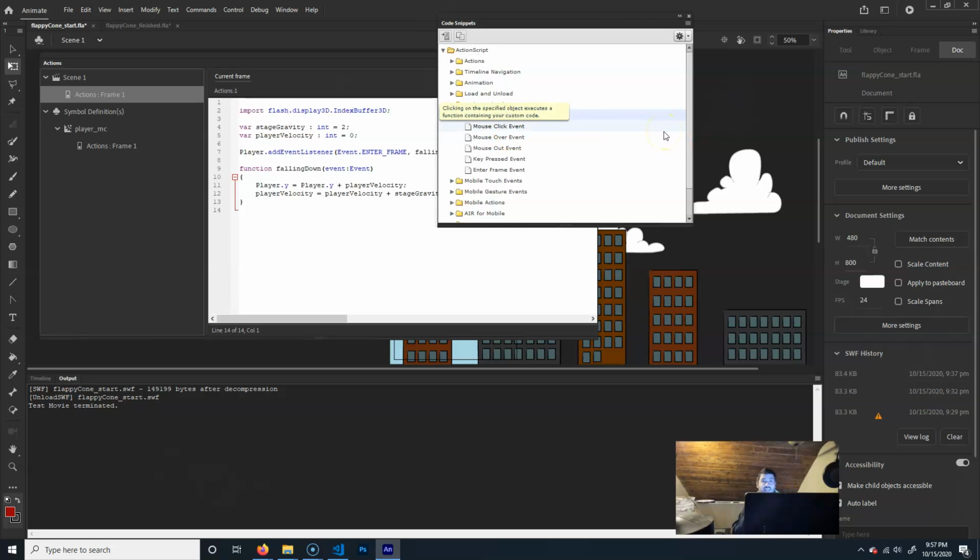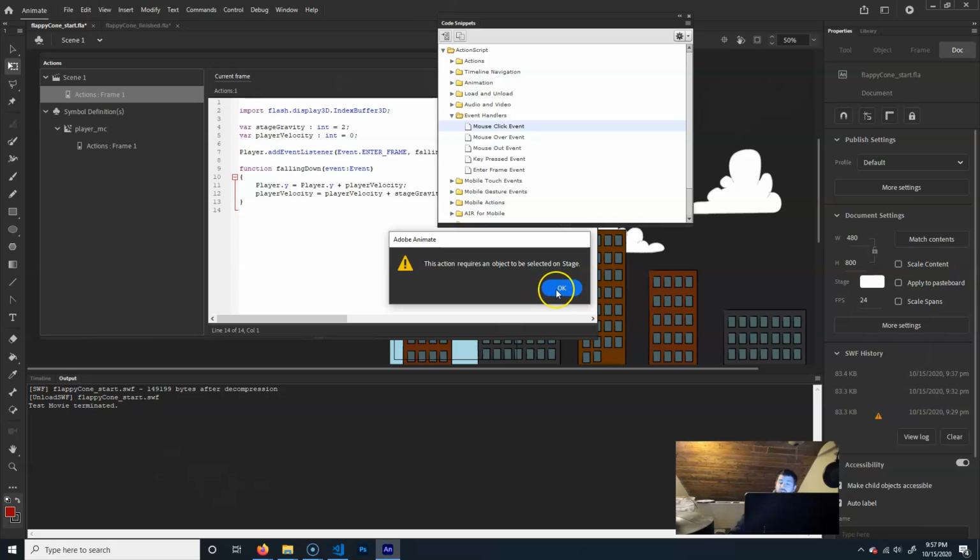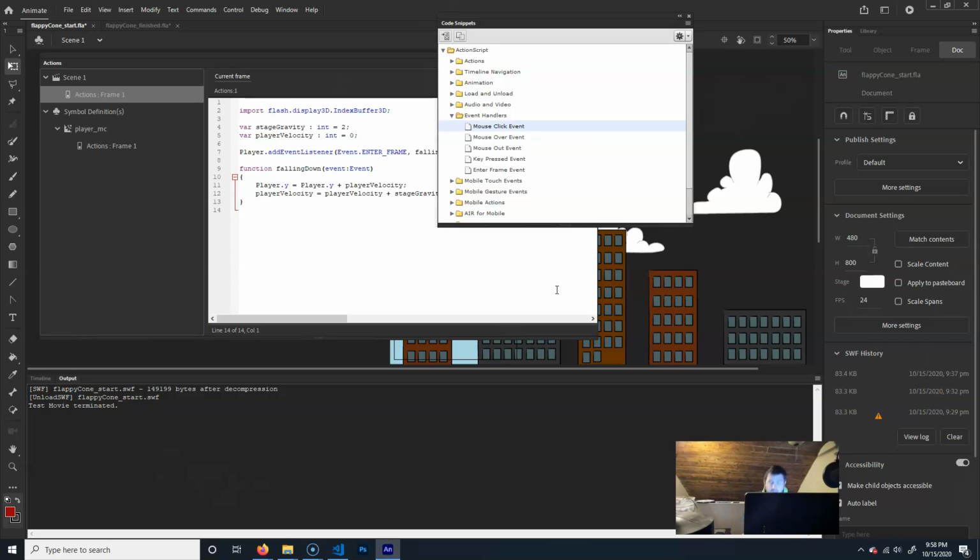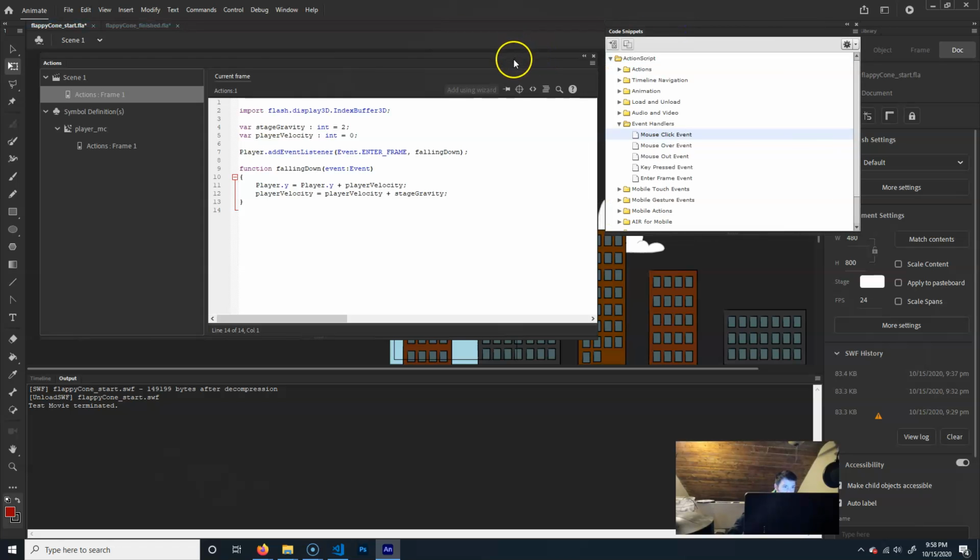So I don't want to have it that I have to click on the player. But if I have nothing selected and I hit mouse click event, hang on, it requires an object, which kind of sucks. So there's two ways to go about doing this. You can either create an object on the stage that's over the entirety, on the highest level, like a layer above everything else, that when you click it, you just make it invisible, and it will work. Or what we could do, which is what I'm going to do instead, is this.